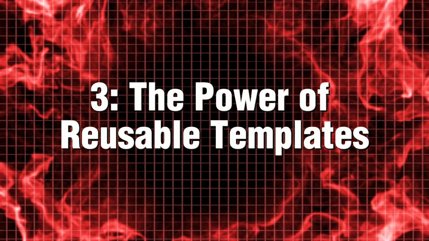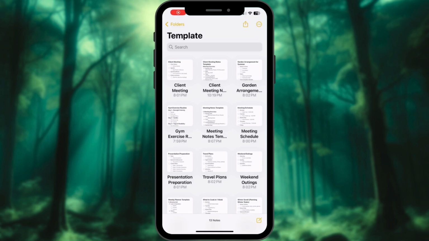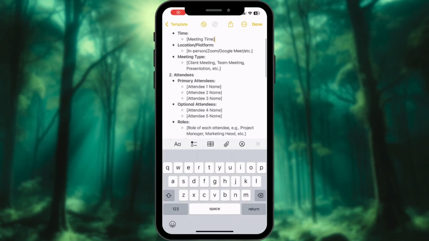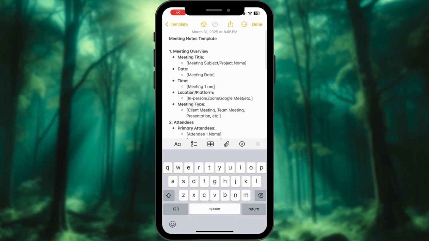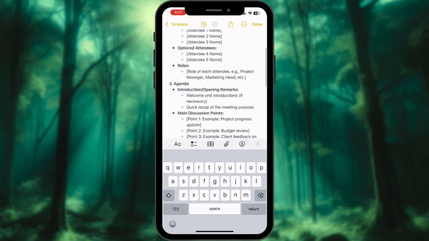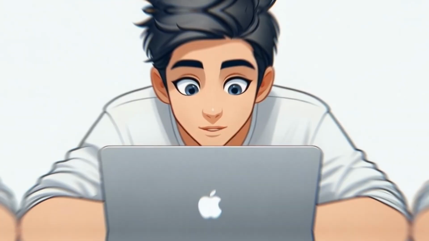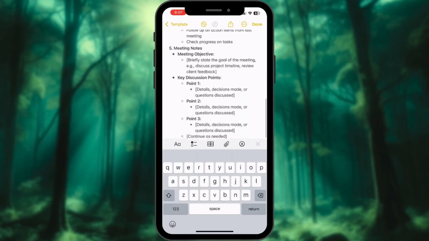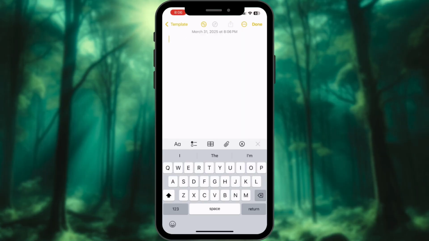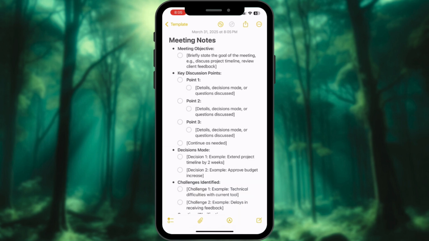3. The power of reusable templates. Let's be real. How often do you type out the same grocery list, meeting notes, or workout plan? Stop wasting time. Instead, create a reusable template in just a few steps. Open Apple Notes and create a new note. Name it something like Meeting Note Template.